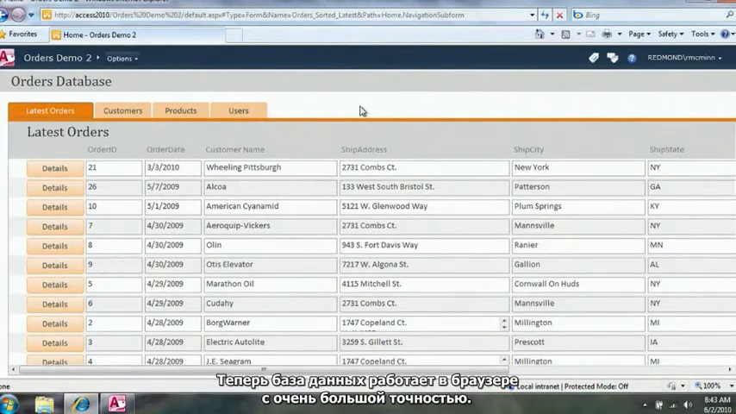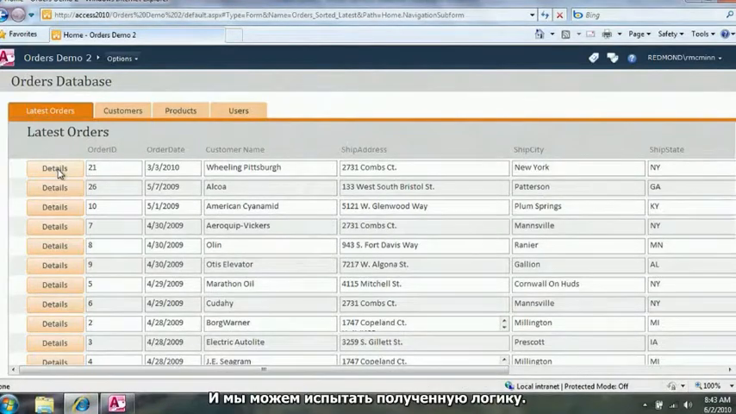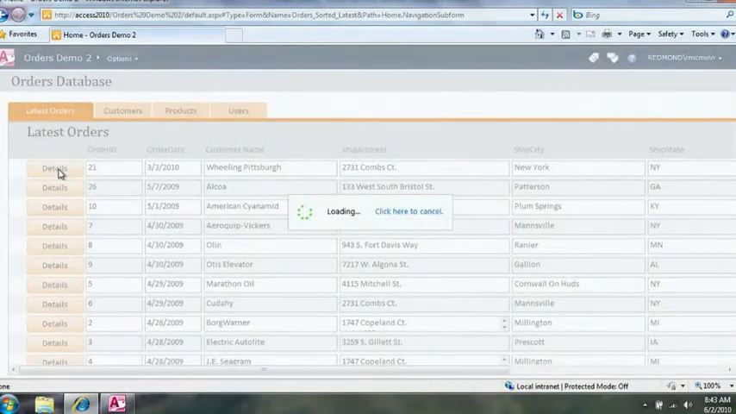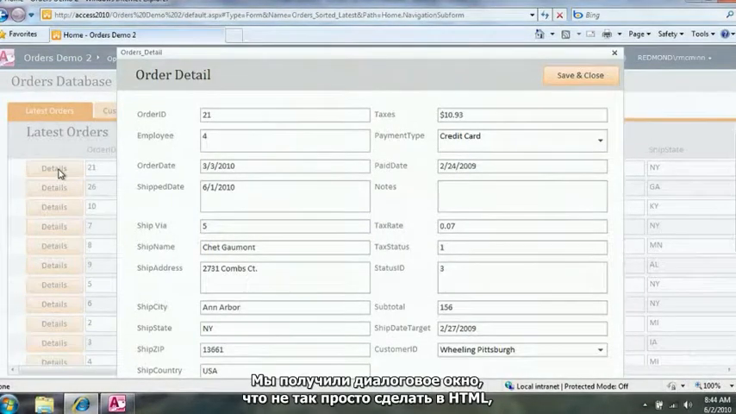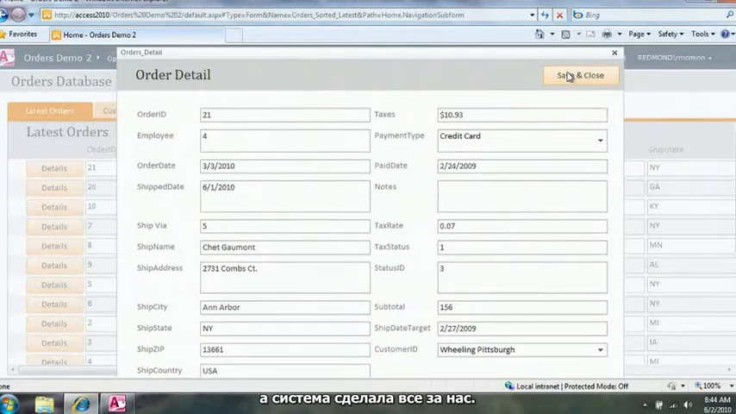Great. So now with pretty much perfect fidelity, we've got our database running up in the browser. And we can even try out some of that logic. So now our form pops up, just the one we want. We can go in and let's change the city again. We'll change it to, what's a good city? Ann Arbor, sure. So we have a little modal dialog, which isn't the simplest thing to do in HTML, and yet it's taking care of all that for us.